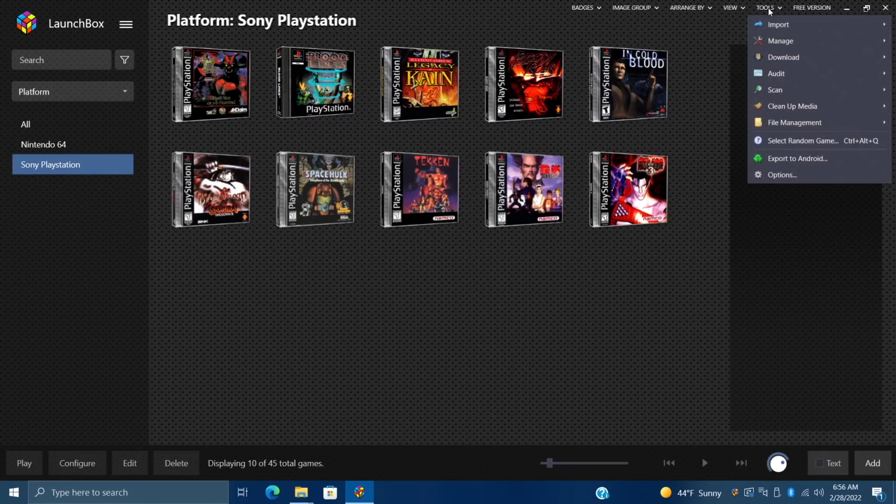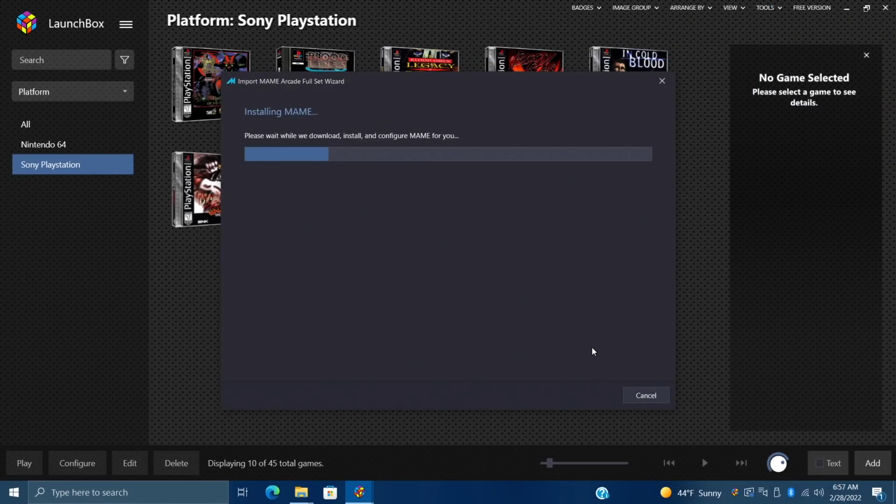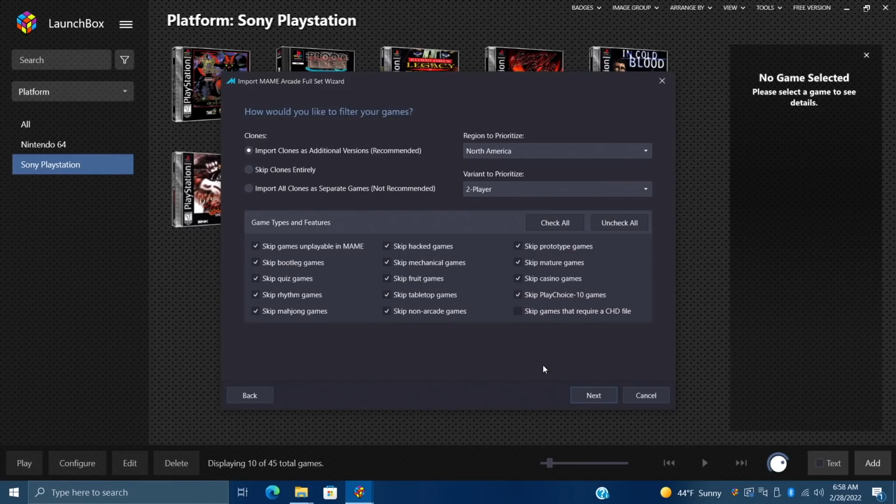Okay, so I'm just going to run through this real quick to do the full set MAME importer. Starting with 12.7, it'll automatically download MAME for us, install it, and configure it. And once we get to the MAME import filter option, you'll notice this looks a bit different. If you've used it before, you'll see the differences here. If you're brand new, we'll go over this real quick.